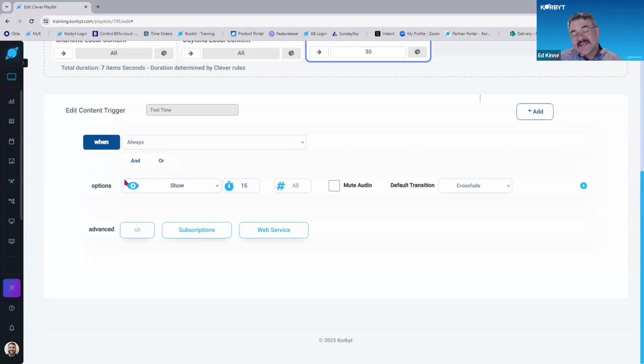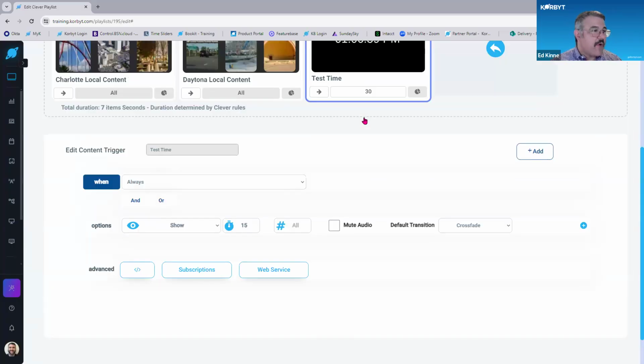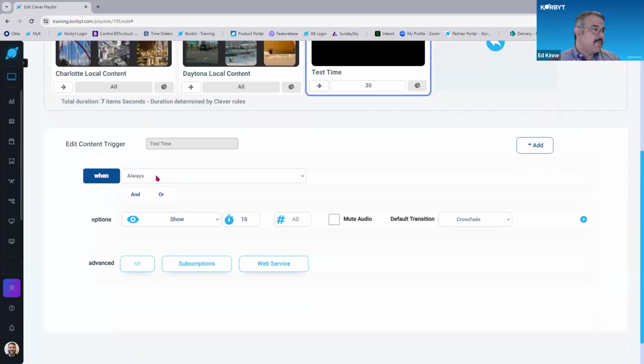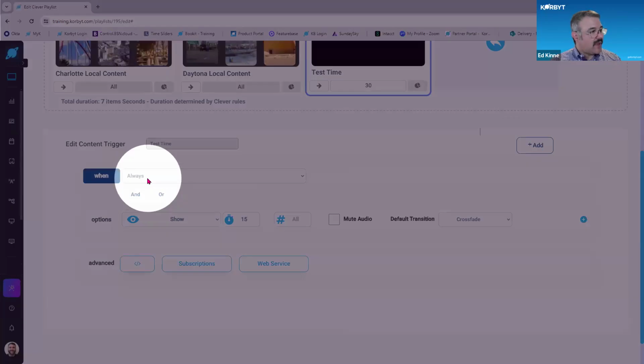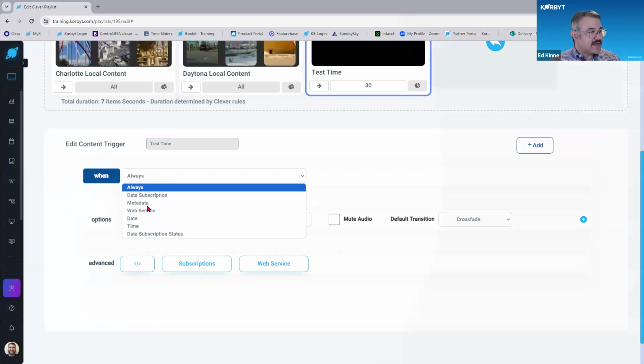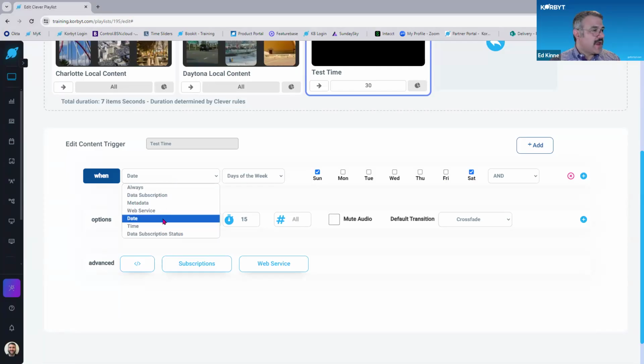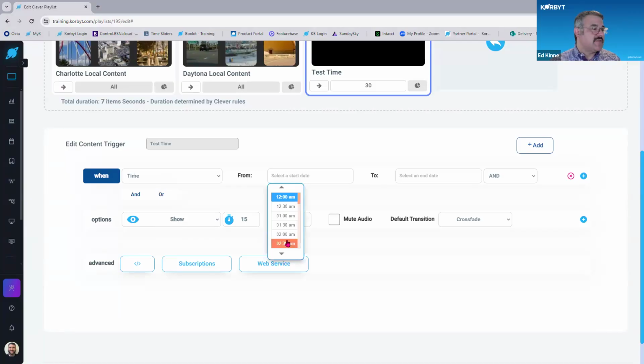It doesn't give me the content selection options because I've already selected the content. I picked this piece of content. But I don't have to let it play always. Maybe I only want it to play when the metadata is a certain value on the player, or certain dates, date ranges, or days of the week. Maybe I only want this item to show up on Saturdays and Sundays. Or maybe I only want it to play at certain times of a day.